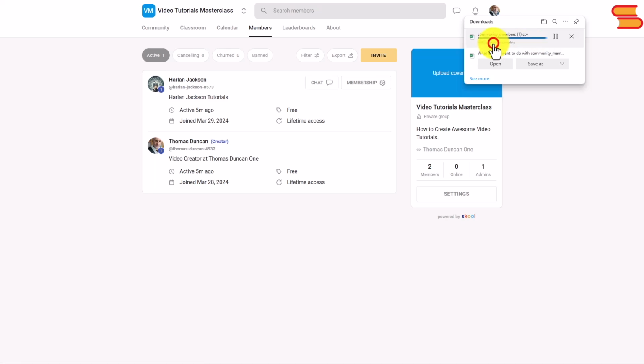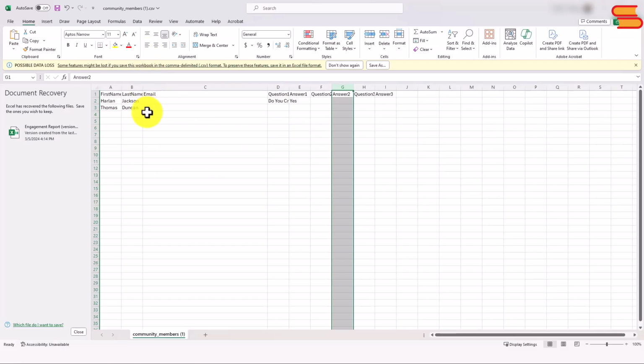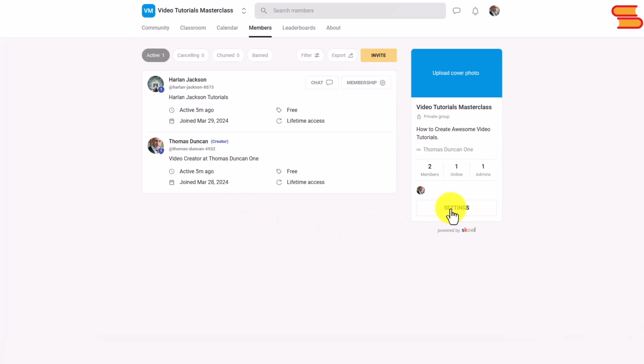You can also open this file. One of the things that you're going to notice in the CSV file is that you will not have the email address to export to a new platform. What you will have are the answers to any questions that you have asked your visitor when they join your school account. So it's a good idea to go into your settings area.